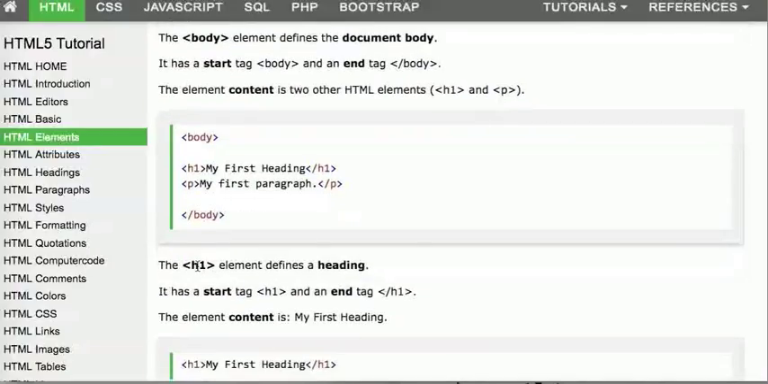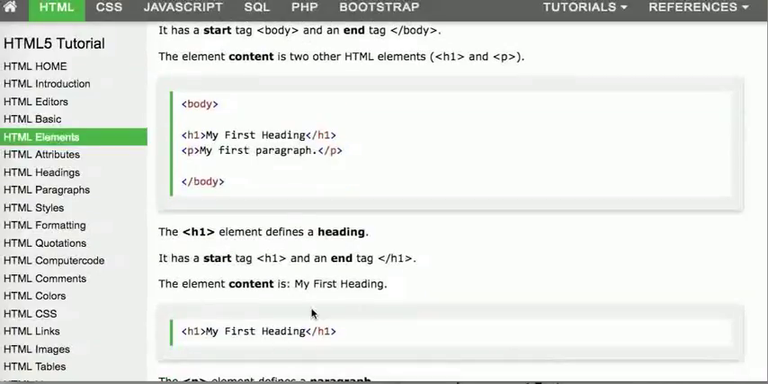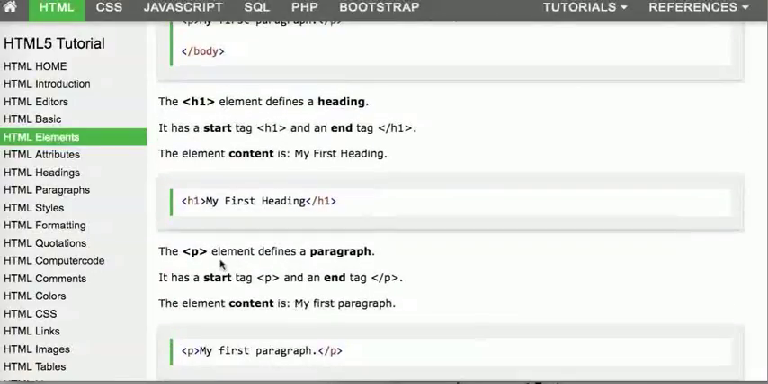As you have seen earlier, the H1 element defines a heading. It has a start and an end. The P tag element defines a paragraph. It has a start and an end.